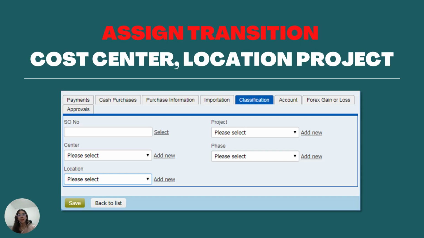And lastly, the assign transition feature for cost center and location projects is used for multi-location and multi-cost center companies, where you can quickly overview the cost budgets for your branches.